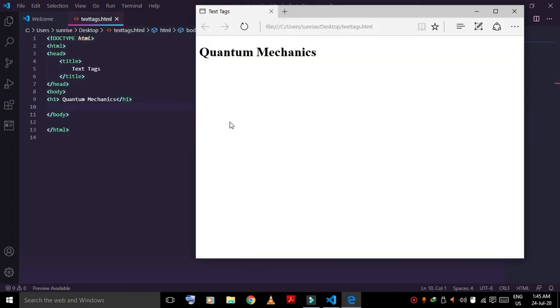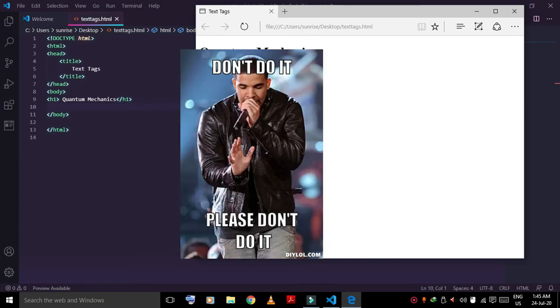So the search engine will look for your heading first to index your page, so you should keep in mind to use headings and not to do the same thing by just increasing the font size. Some people do that and that's bad. That's really bad. Don't do it.